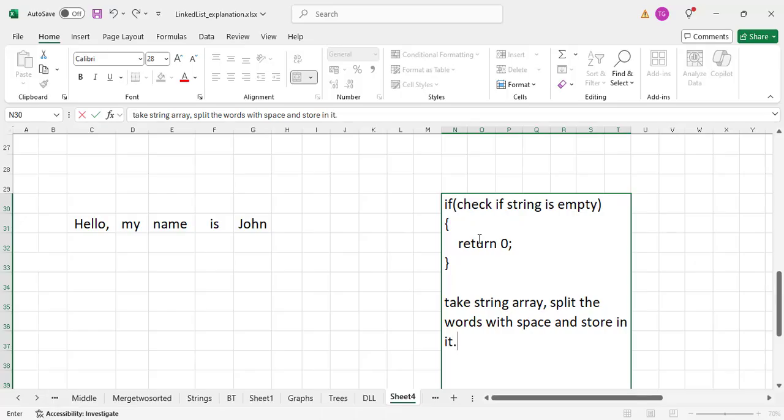So I will be taking a string array, and I will give the name as A. Here I will be splitting by using the split method, S dot split, splitting with a space. So all the words will be split into individual strings and stored in the string array. After that, I have to take a loop and start iterating.